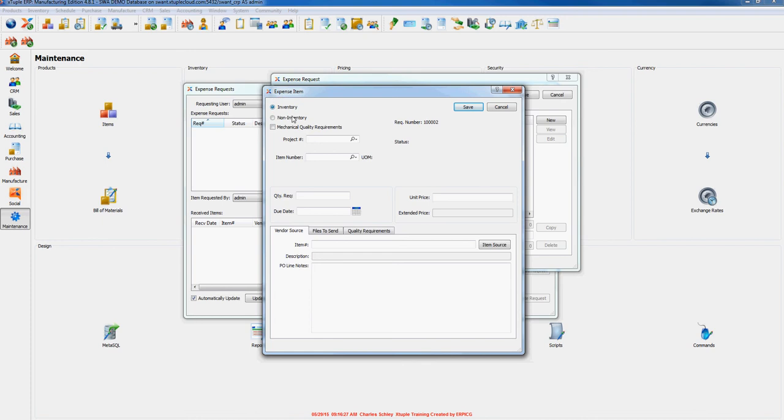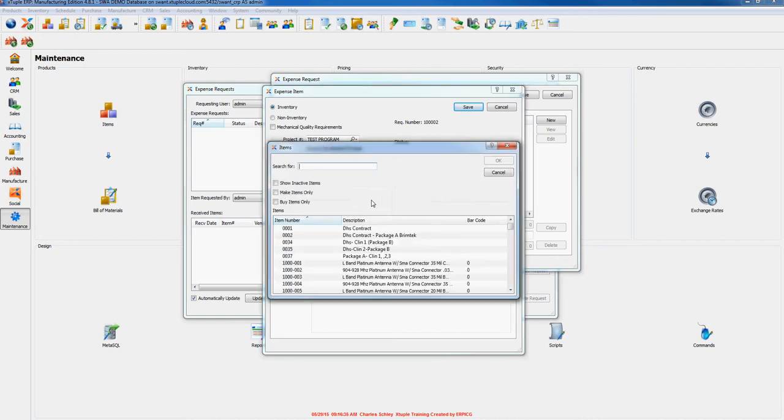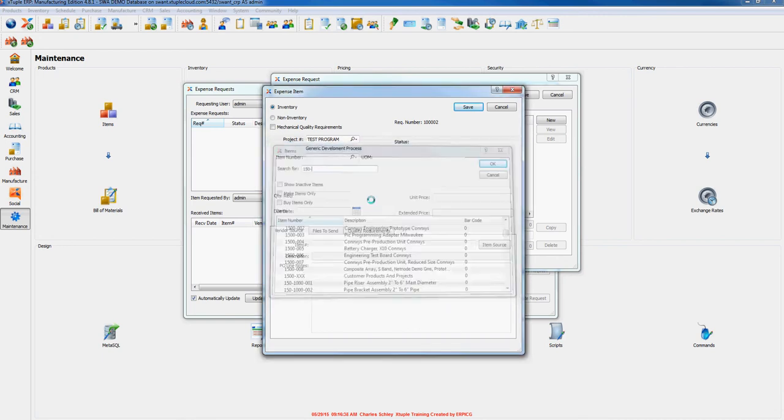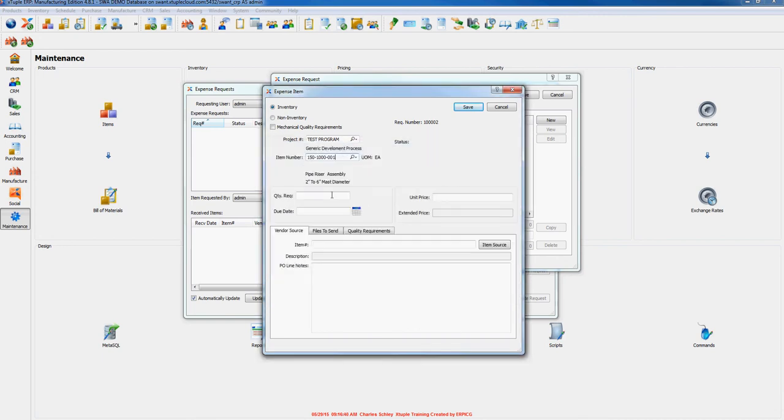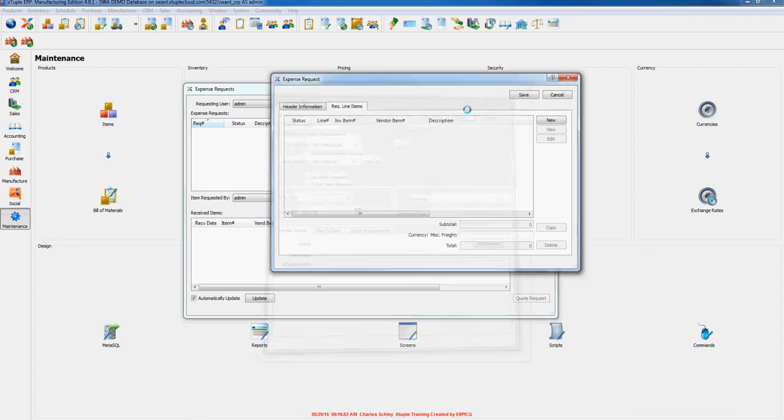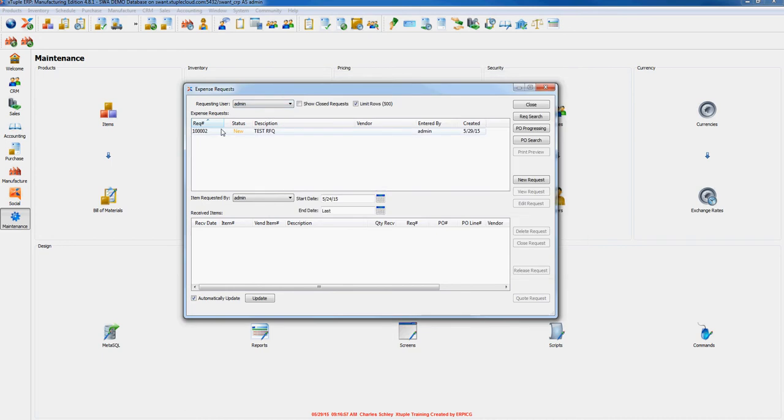If we use the inventory line, we must specify a project, and then we can actually search for any item that we want. Once you put that in, you can put a quantity in, you can put a price or leave it blank as long as you put a 0 in there, put a date. You can hunt for the source using the item source, and once you click save, it adds a record, and if you click save, that request is set.